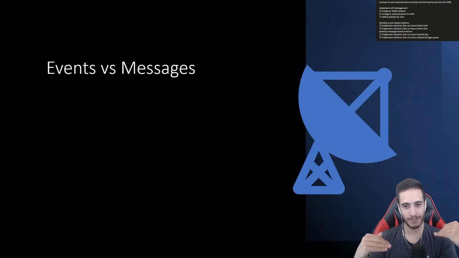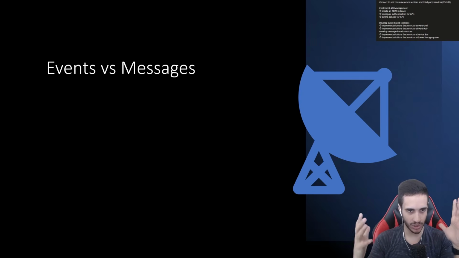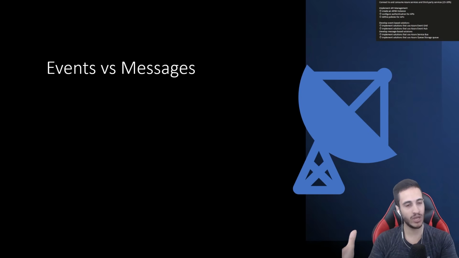And before I explain what the difference between an event and a message is, I want to explain why this thing actually exists. In the past, the standard way for two services to communicate with each other, and by two services, I can mean two web servers, two microservices, two function apps, two Azure App Services, whatever they are, was simply through request-response.